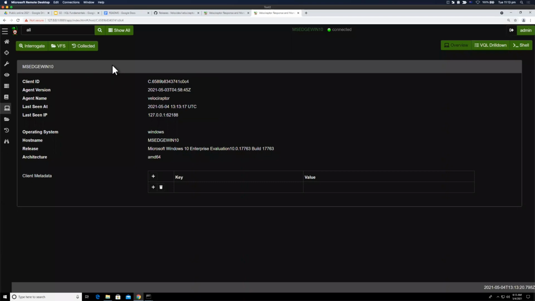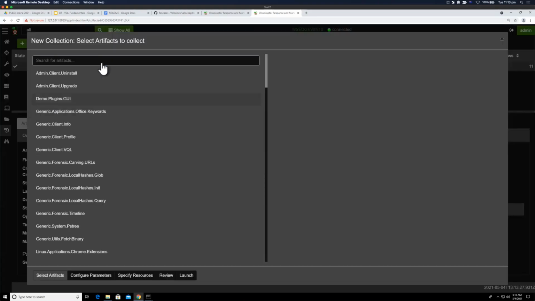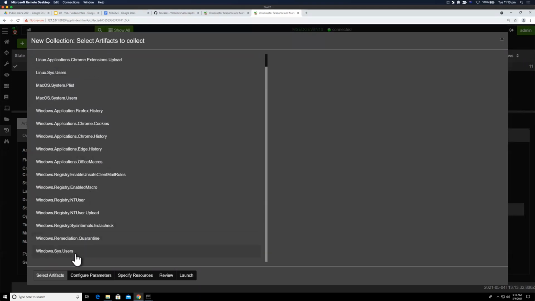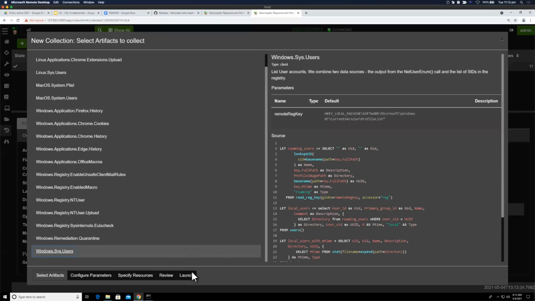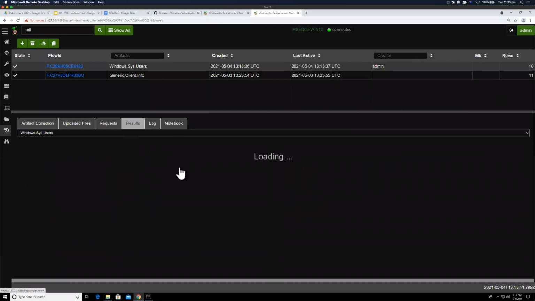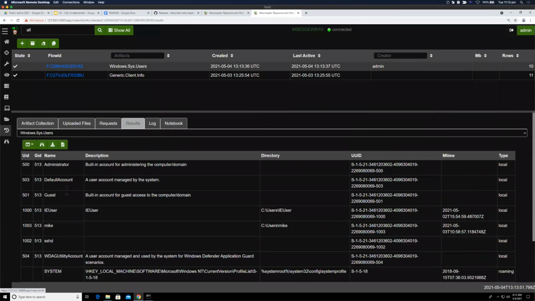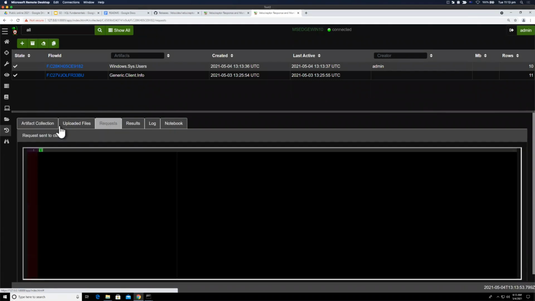So it's just connected on the same machine, right? So we can actually collect things from this. For example, I can go over here and collect, let's say, users. So the list of my users on this Windows machine, and it's just going to take 0.08 of a second and do the thing and give me the list of users, right? So I have all my users here, SSH and Mike and so on. So that's how we collect normal artifacts.